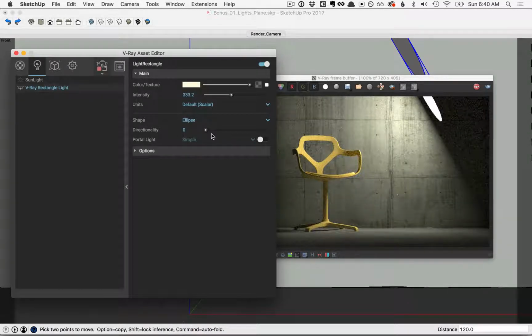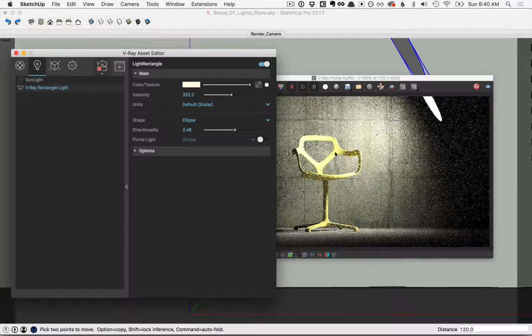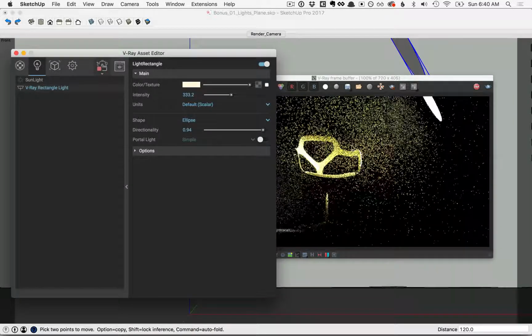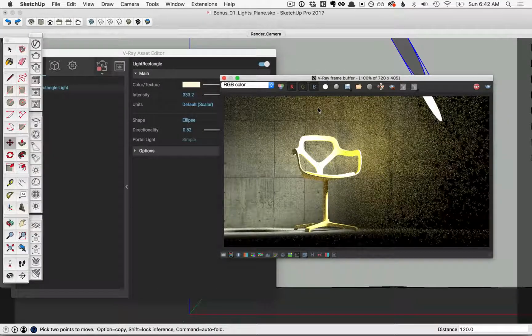For directionality, when this is set to 0, the plane light will cast light evenly in all directions. However, as you begin to slide the slider to the right, it focuses the light or has a much narrower beam of light, such that when you slide all the way to the right, the beam becomes very focused, only towards the chair.